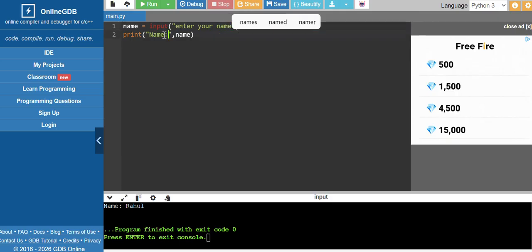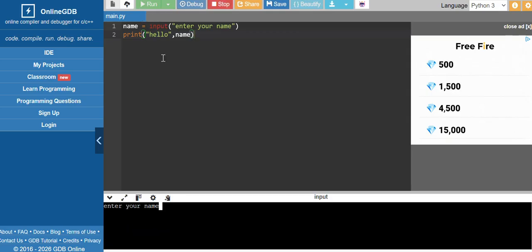Then what to print? Whenever you open a site, you have already given them your name. It already prints hello and your name. Hello Rahul, hello Rohit, whatever it is. It doesn't know your name earlier, right? But it automatically prints hello and then your name. How does it come? It comes like this. Now it is asking for name. I forgot to put a colon here.